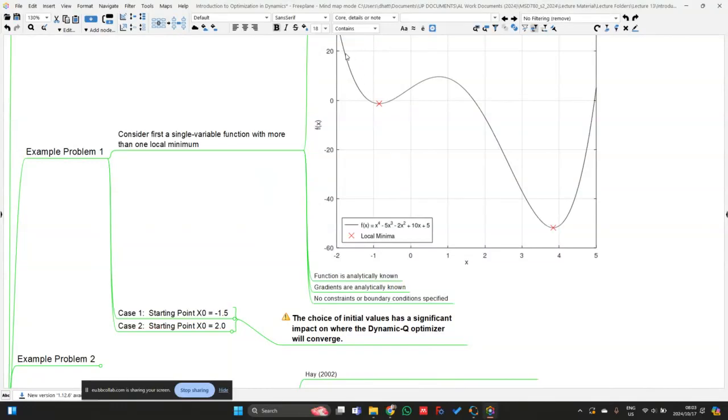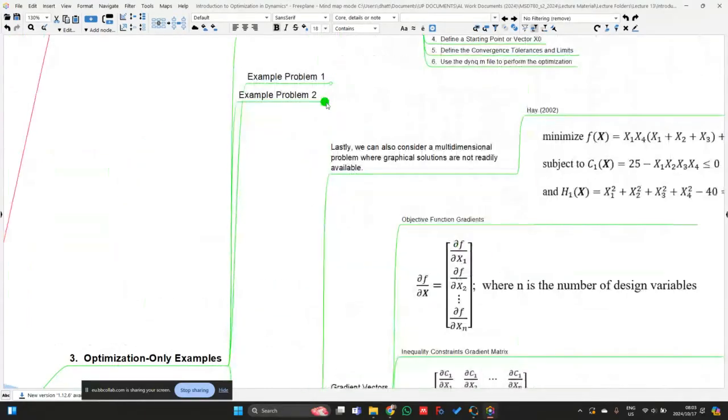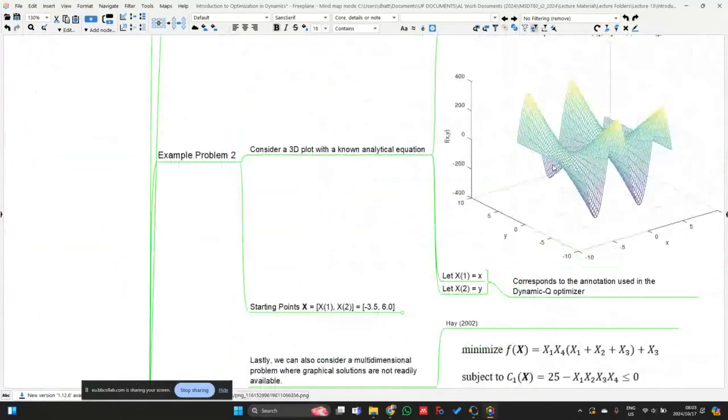We also said that depending on where you start your initial design, the gradient-based dynamic queue optimizer will optimize to different minima. It will not necessarily reach the global minimum. In order to find the global minimum, you'll have to test different initial designs and see which one gives you the smallest value. Example problem 2 was simply a 3D graph, so it was still fairly easy to validate on a graph where our minimum point sat.